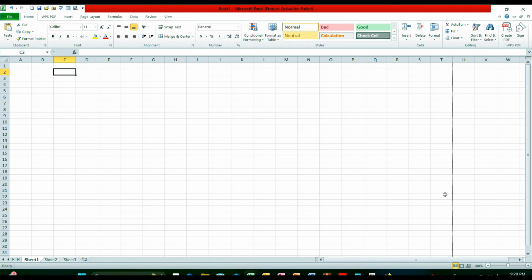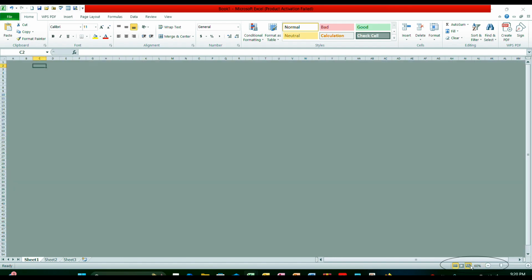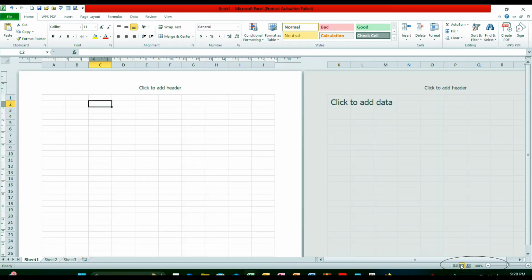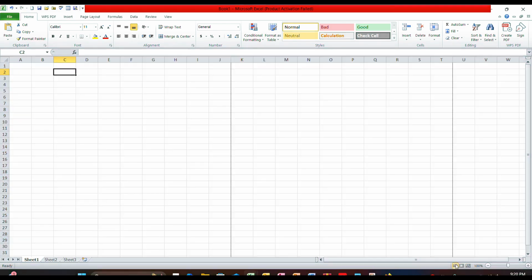And in the bottom right corner, you will also find some view buttons. You can switch to page break preview. Okay. Then there is another one, page layout, or stick to normal view, which is what most Excel users prefer.